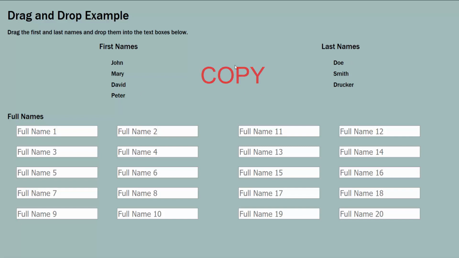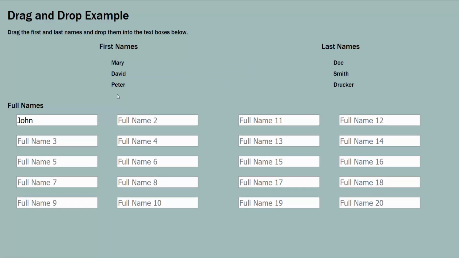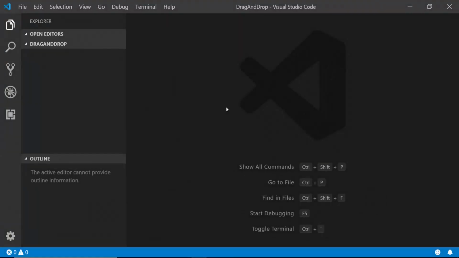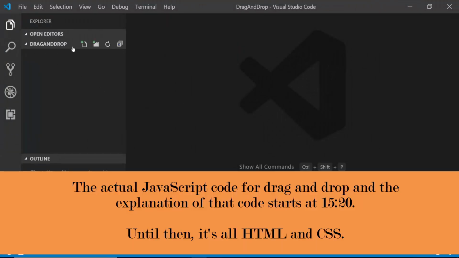Then I'll show you how to move the contents of items in a drag and drop operation. In the same example, if I drag a name, it goes away from the list of first names available. You're starting with a clean slate in a folder called drag and drop. I'll make an HTML file, call it index.html.